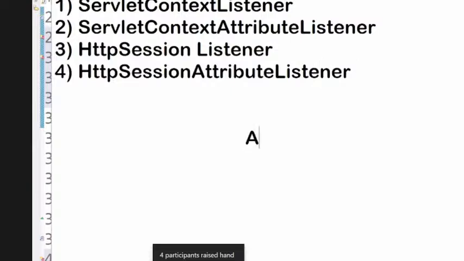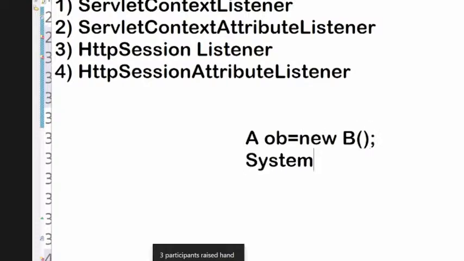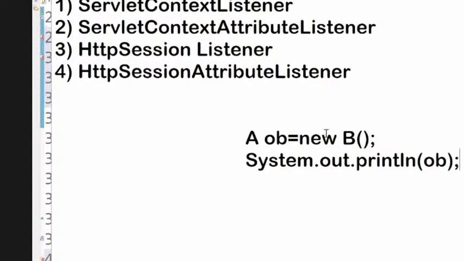See, here A ob equal to new B. System.out.println ob. What output comes? Hash code comes, okay, but the class name at hash code comes, no. Which class name comes, A class or B class? B class, because it refers to a B object. Whichever object is there, that class comes.